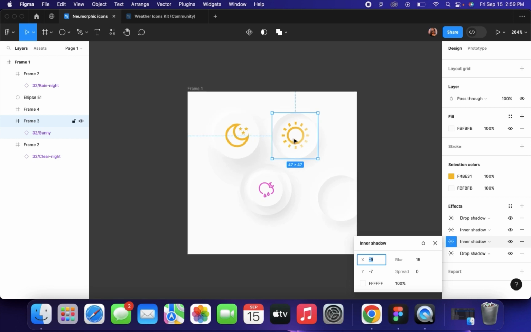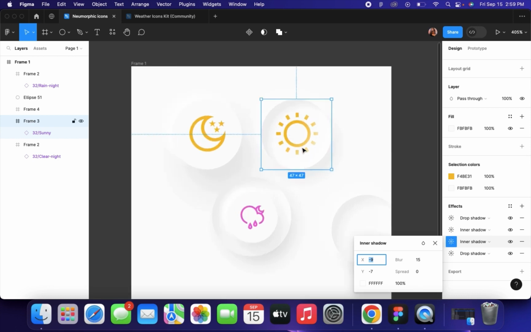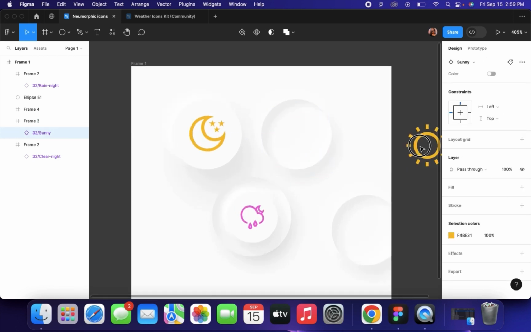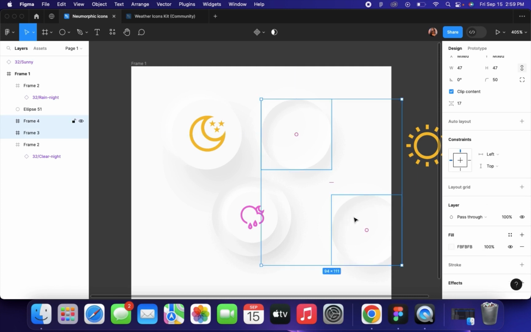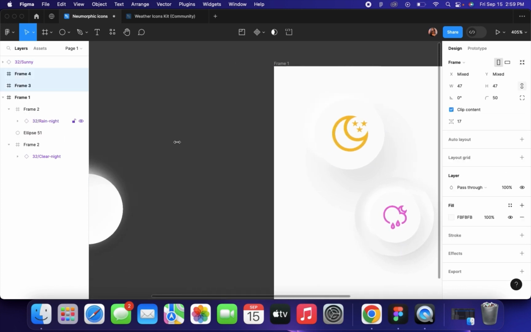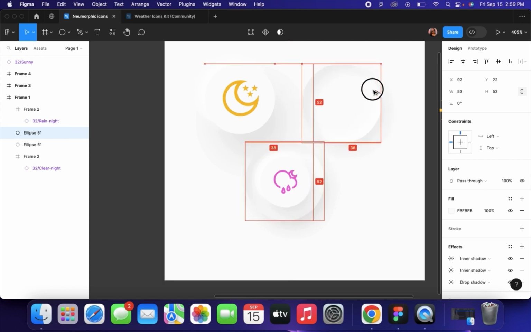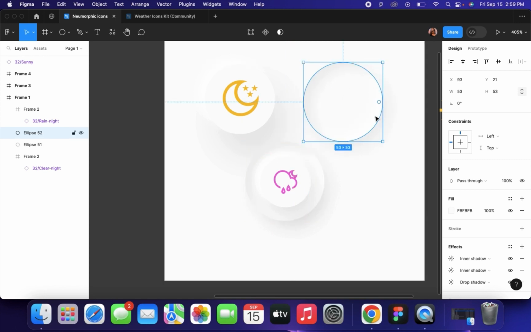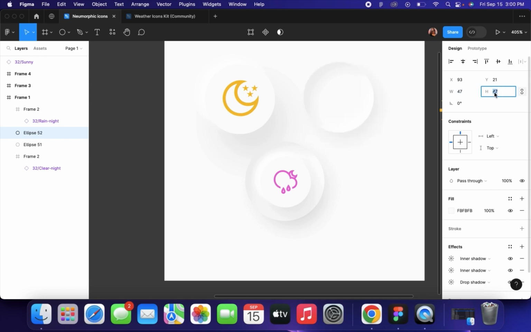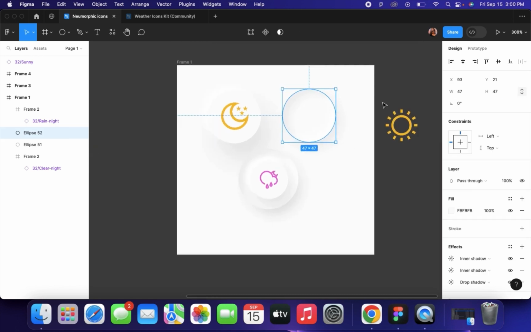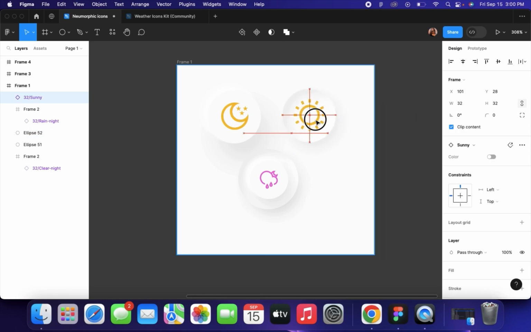So let's do one thing. Remove this one, keep it aside, and I will put this particular circle here that we created just now and keep it at a size of 47 and 47. Now replace my icon inside of it. Now you see it's better.